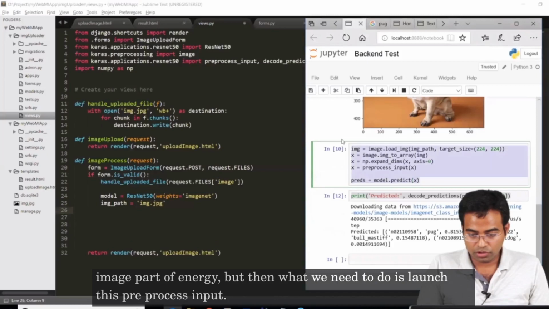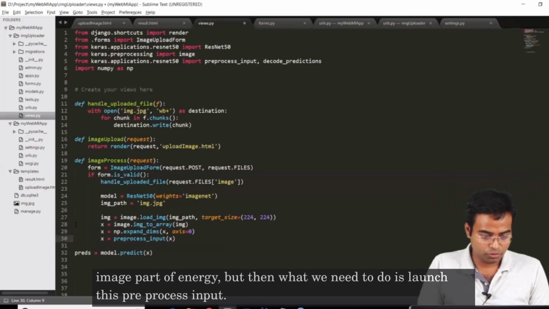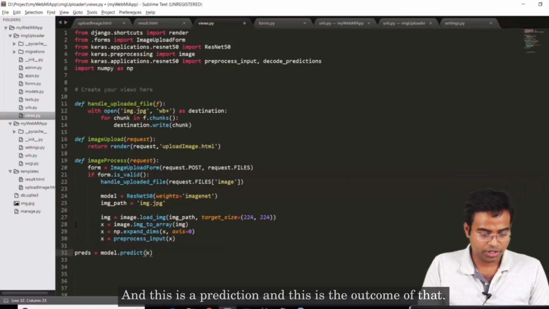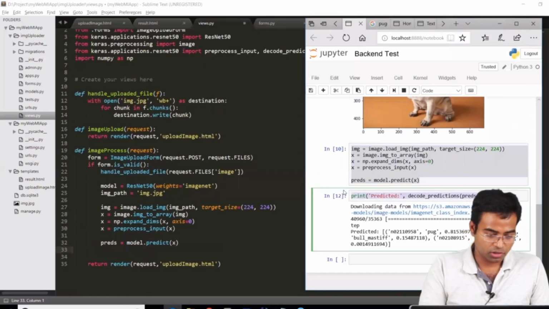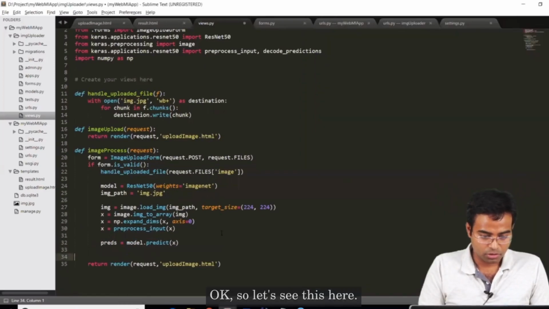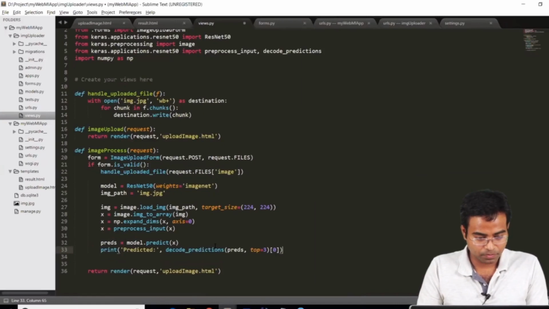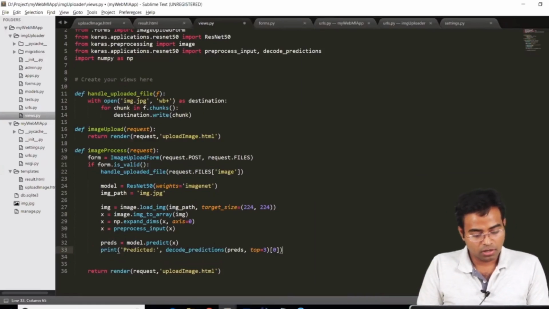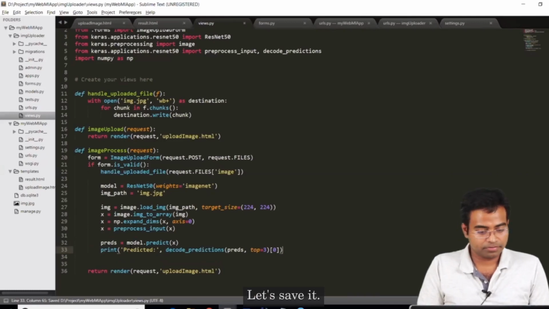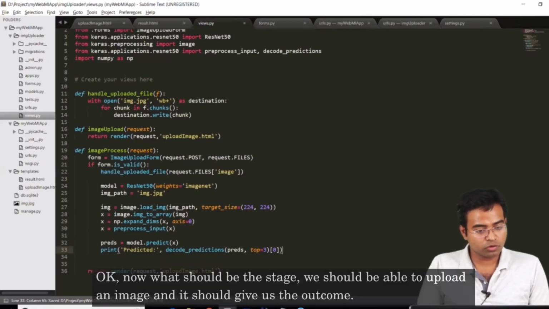Then what we need to do is load this pre-process input, and this is the prediction here, and this is the outcome that is to be done. Okay, so let's see this here. Decode predictions. You have the predictions here. Let's save it.